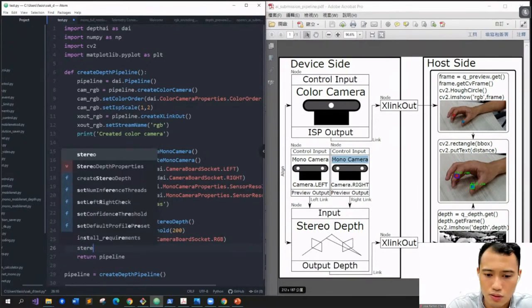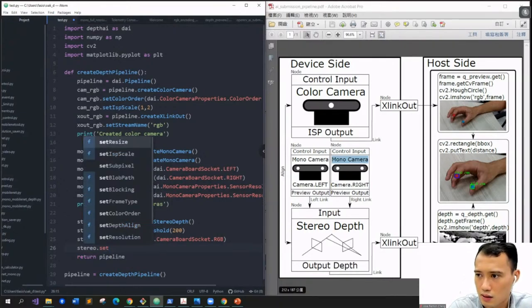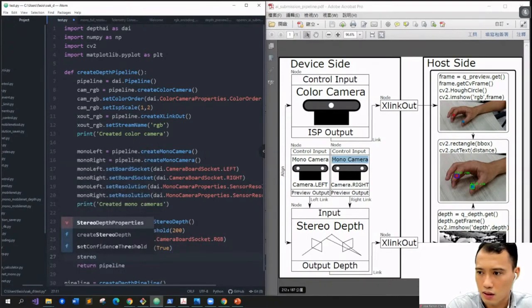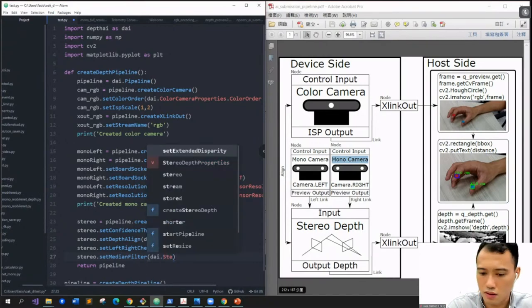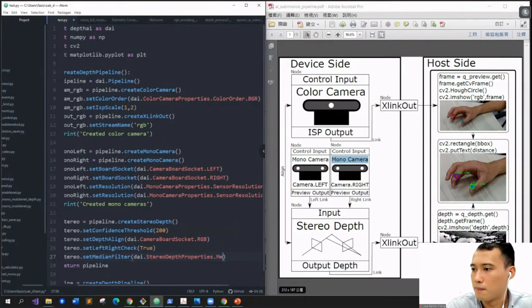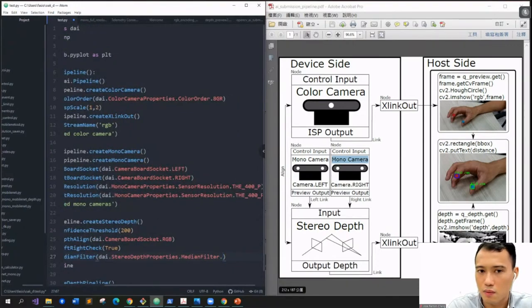What else? Oh, I'm going to set the left-right check. Set left-right check as true, because that's needed for the alignment. And then I'm going to set the median filter, as a stereo depth property. Median filter, and then I need to assign what size of filter I want.